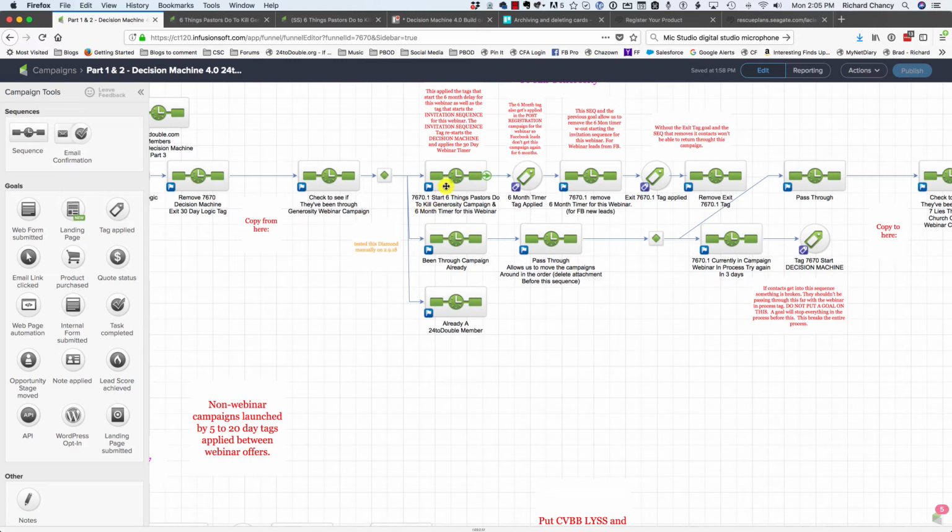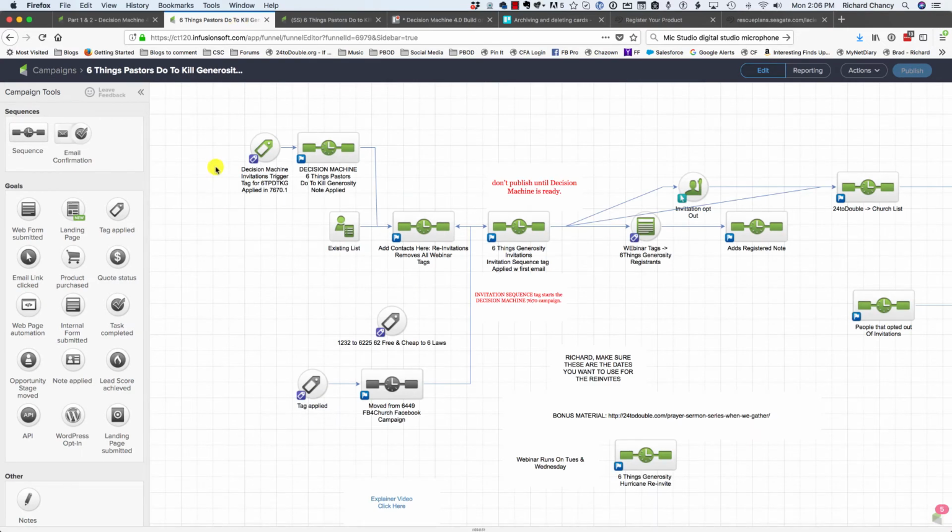Now, keep in mind, when I start these two tags here, one of those tags is the 6-month tag. It says it right here. And one of them is the invitation trigger tag. So when I go over to my invitation trigger, just walking through this again, it triggers this tag, which starts this process. I remove the invitation trigger tag here. Then it moves them in here, takes all the invitation or all the tags off for this particular webinar, and then it starts my invitation sequence.